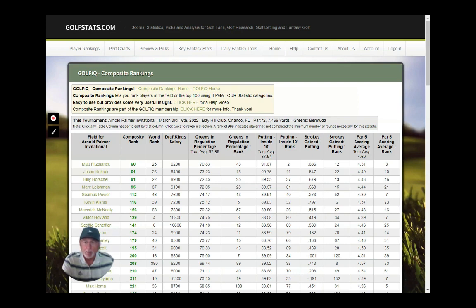67.98. Matt is at 70%, and that ranks him 43rd of all PGA Tour players going into this week. His putting inside 10 feet, tour average is 87.94% of the time they're made. He's at 91, that ranks him 2nd. Strokes gained putting, .686, that ranks him 12th. Par 5 scoring average, he's at 4.3, that ranks him 3rd.